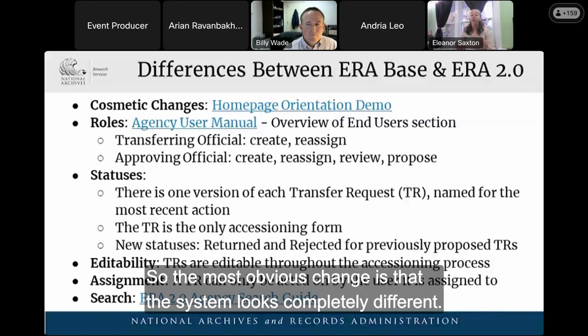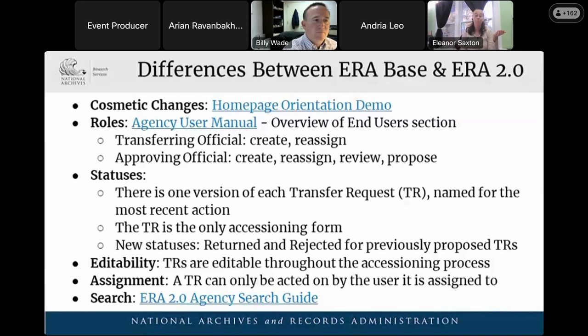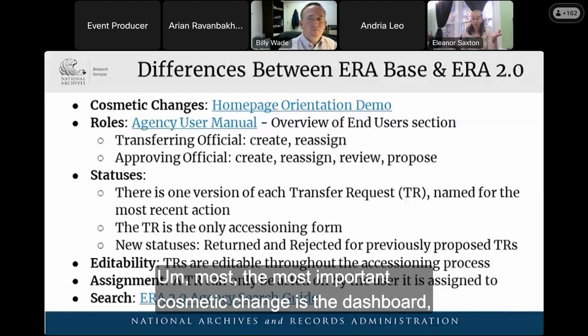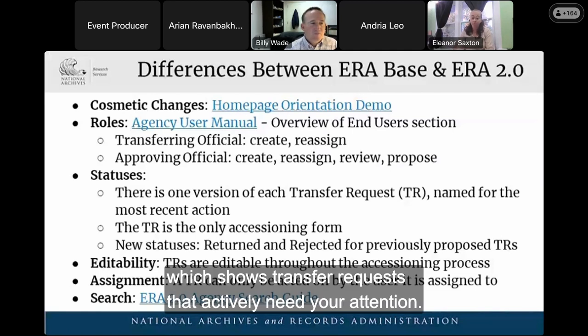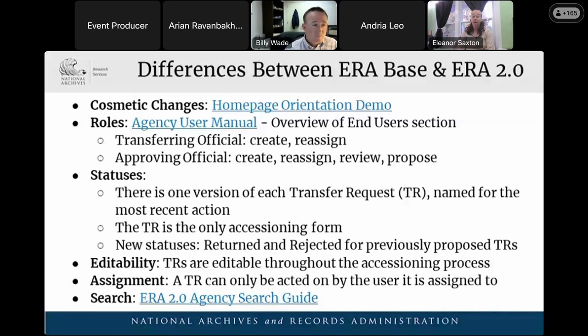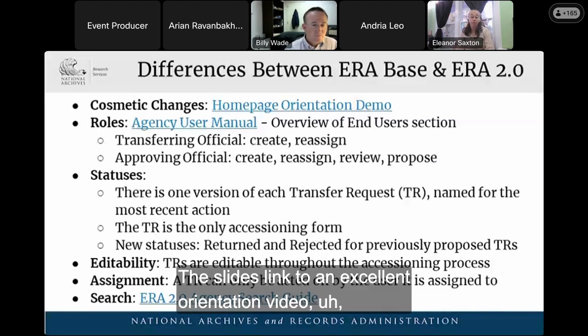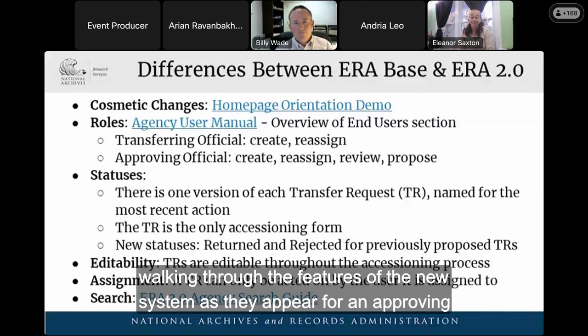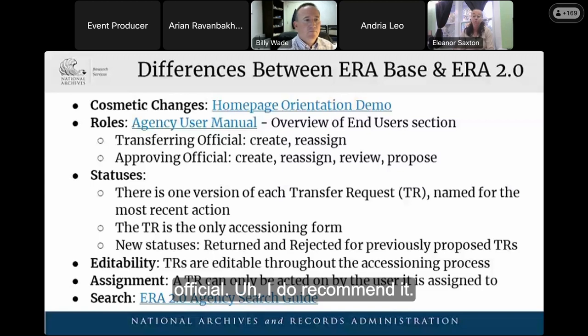I'm going to be speaking to the differences and continuities between ERA Base and ERA 2.0. So the most obvious change is that the system looks completely different. The most important cosmetic change is the dashboard, which shows transfer requests that actively need your attention. The slides link to an excellent orientation video walking through the features of the new system as they appear for an approving official. I do recommend it.